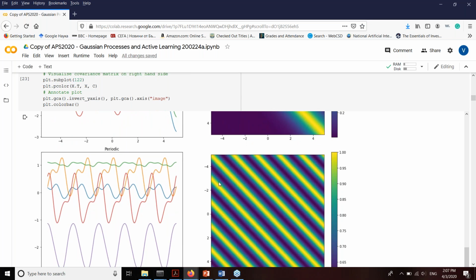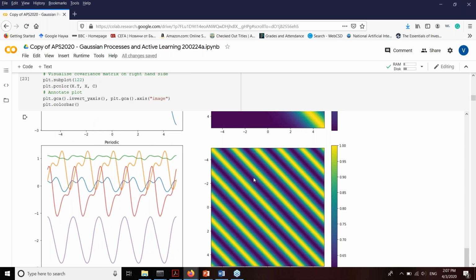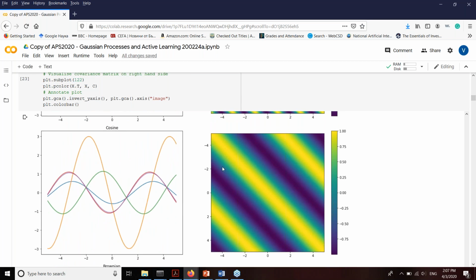This is periodic. Now, of course, your correlations at each wavelength are perfect, because you get the original function. So this is cosine, and of course the points which are at half a wavelength are perfectly anti-correlated. So you see that the scale goes to -1.